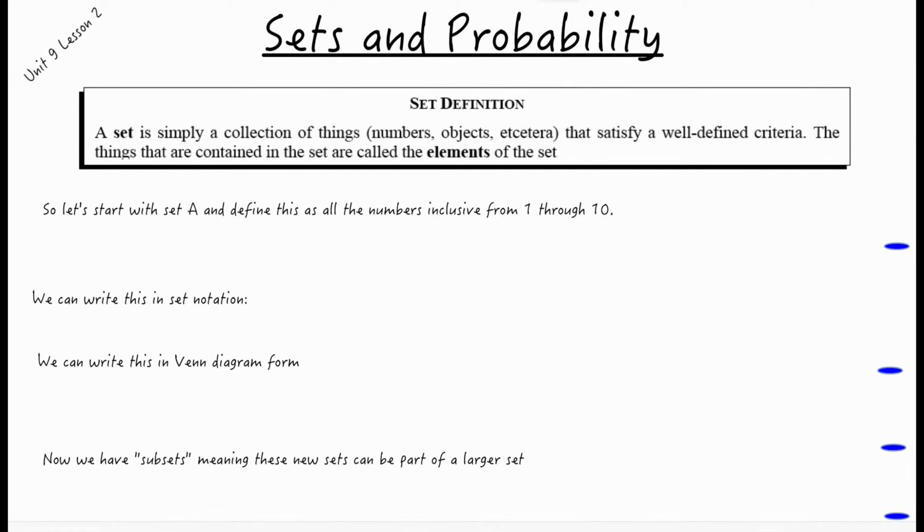So let's jump right into an example. You are going to make a set and you are going to call it set A. And you are going to define set A as the numbers inclusive from 1 through 10. It's well defined. I didn't say the numbers from 1 through 10, I said inclusively. That means I have to include 1 and 10, so there's no arguing that "through" doesn't have to mean 1. It's well defined. And then we want to look at the elements.